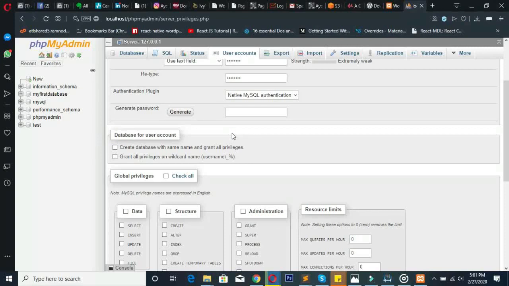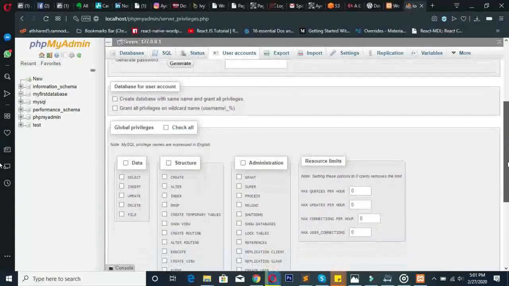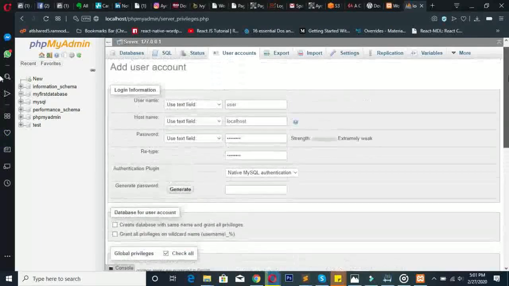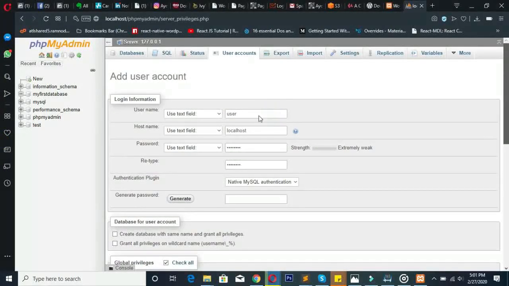We'll skip that one. Okay, then the next step is asking for global privileges. So what is the power this user has over this database? What can this user access in this database? Just click on check all. It's going to check everything here, so you don't have to touch anything else after clicking on check all. All right, so we've created the user, the localhost, the password.